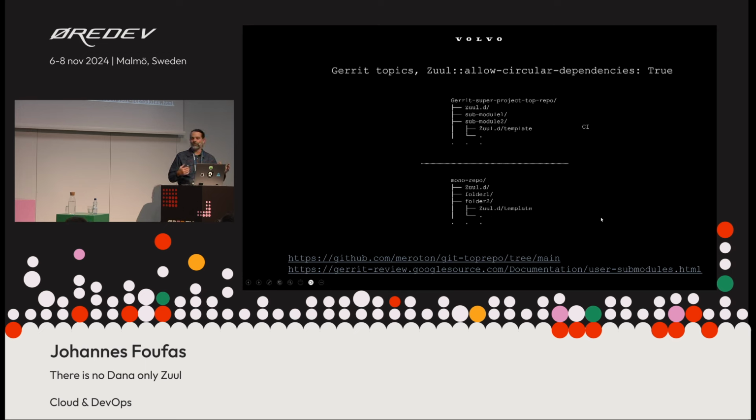So you have your folder structure, folders. And the Zuul folder is where you have your pipeline definitions of your CI, basically YAML files. Run this and run that. And for the developer locally, this is just a folder structure. It's really convenient. But when you push, you use this Git top repo tool.